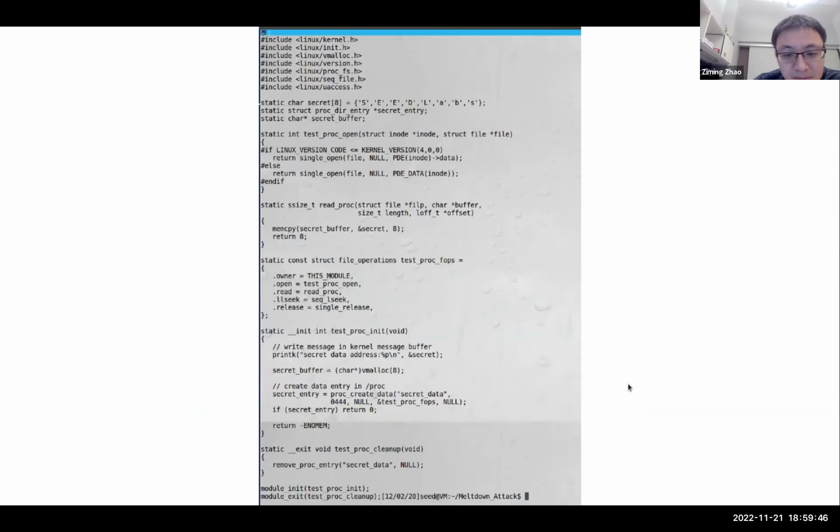So those smart guys figured out we can exploit this optimization feature. And this is what the attack code looks like. Let's say this is the kernel module. We're going to steal some data from the kernel. So the kernel module looks like this.